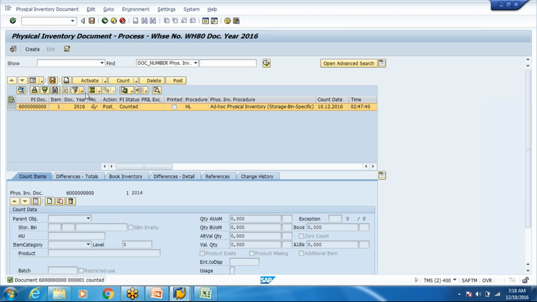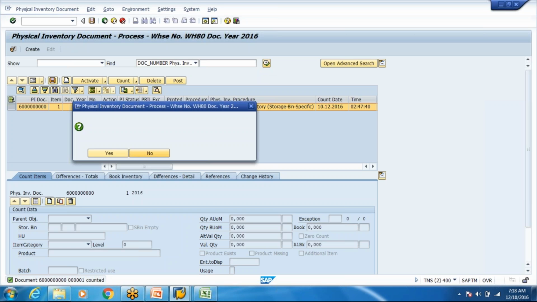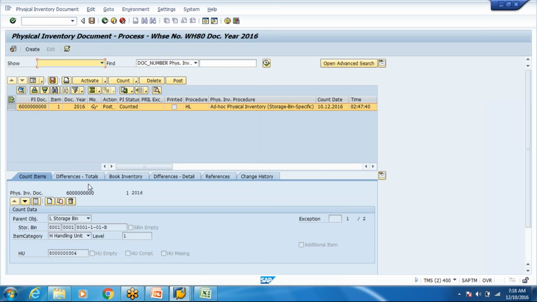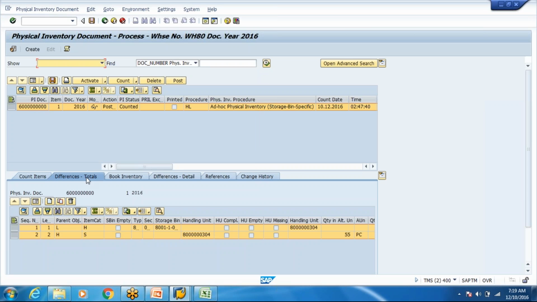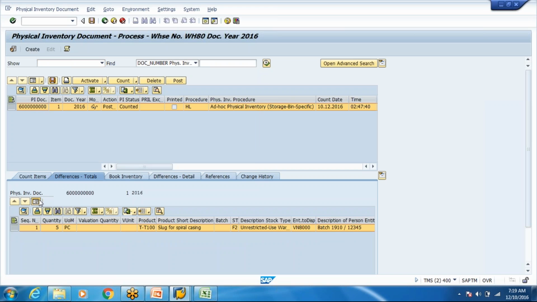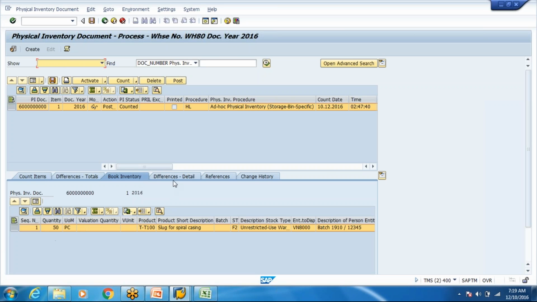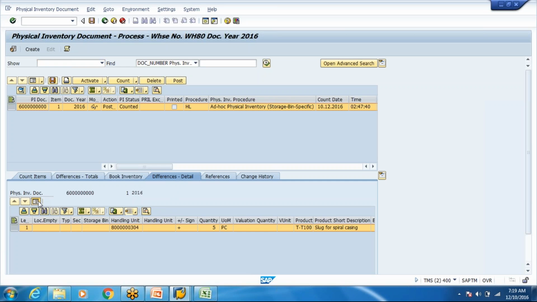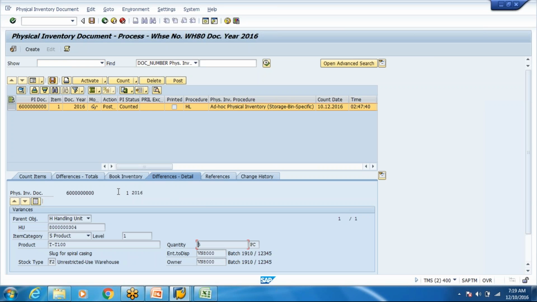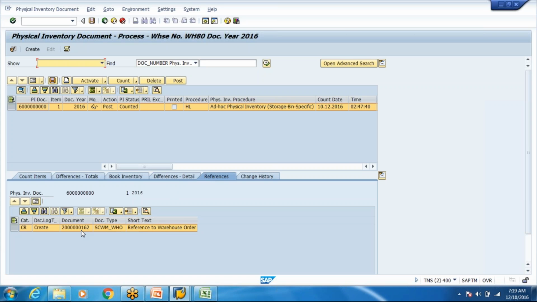So after counting, you can see a document again. It will show you the differences. So this was the count, and here it is saying the difference was 5 pieces, and the book inventory was showing 50. The difference is now showing that you need 5 pieces more in this HU. The difference was a warehouse order. We didn't confirm that order. We counted on the desktop. This order can be used to count on the gun. Okay. So you can see our history here that it was counted and created.